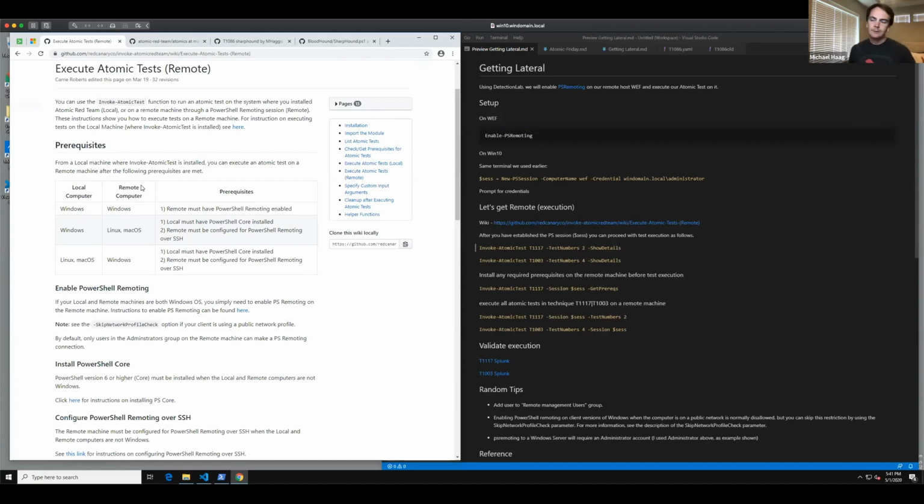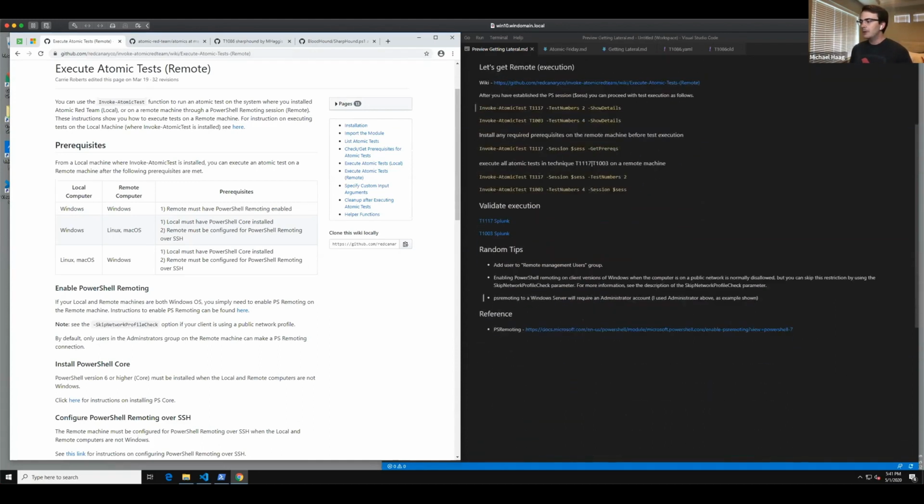I found that when I was working on this initially, I was running into all kinds of errors. And so in my notes at the bottom here, I dropped in a couple of things, like you may find a place where you have to put your user account inside the remote management users group, even after enabling PS remoting.